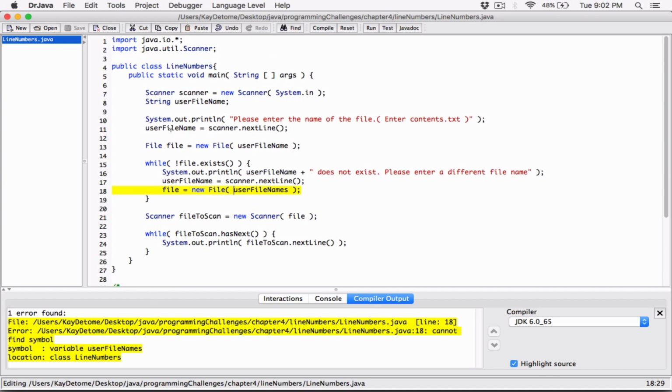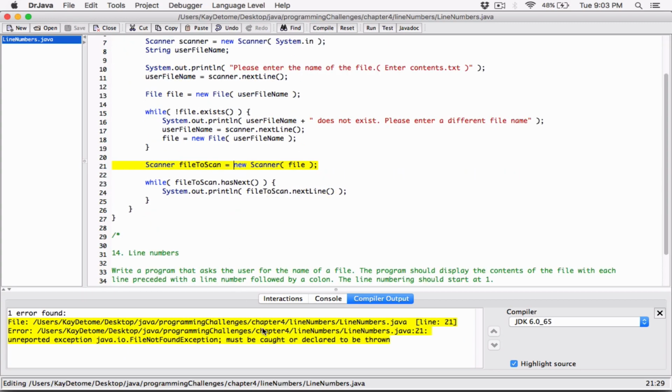Okay, so over here I declared it as userFileName, and over here I use it as userFileNames. It doesn't know what userFileNames is because I declared it as userFileName, and I used userFileNames here. So I'm going to delete this S and compile it. Okay, another one. All right, so where is it?